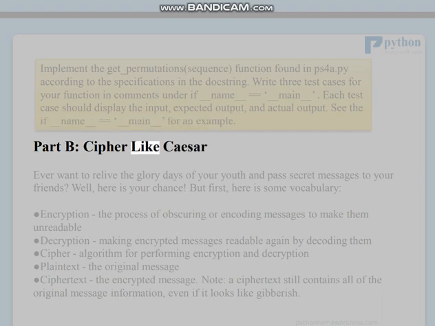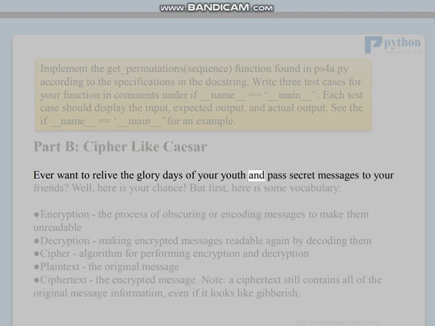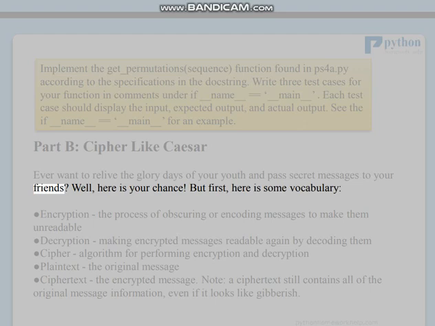Part B. Cipher like Caesar. Ever want to relive the glory days of your youth and pass secret messages to your friends? Well, here is your chance. But first, here is some vocabulary.